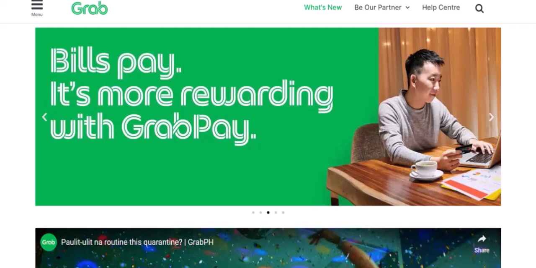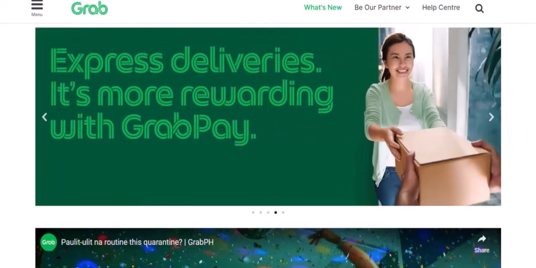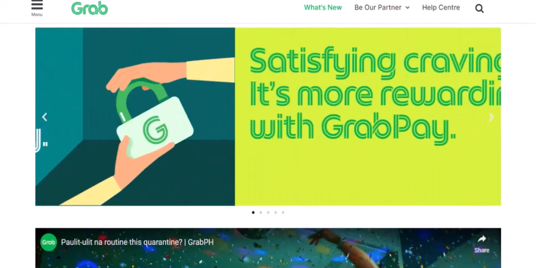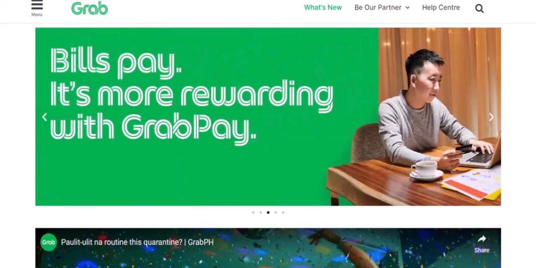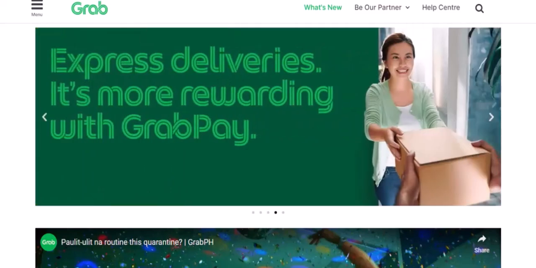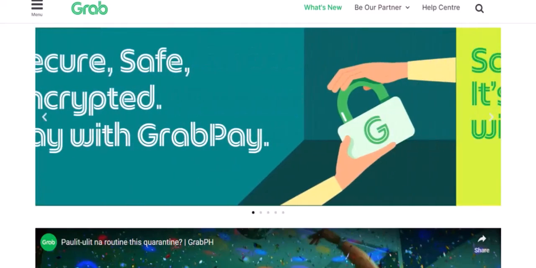Download the Grab app. The first step is to download the Grab app from your app store. It's available for both iOS and Android. Once you've downloaded it, sign up for an account using your phone number or email address.